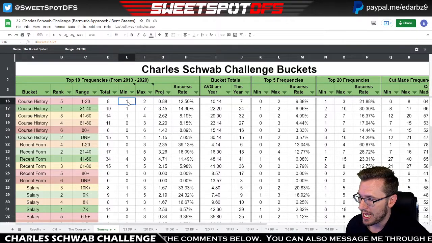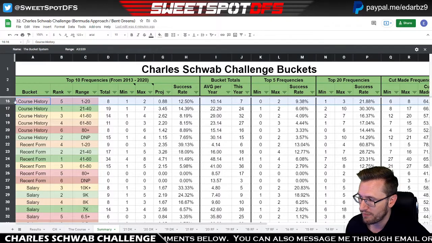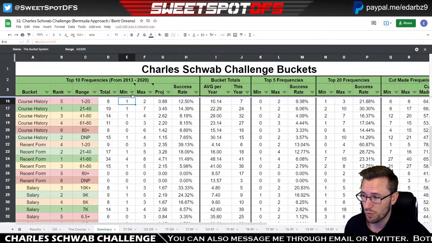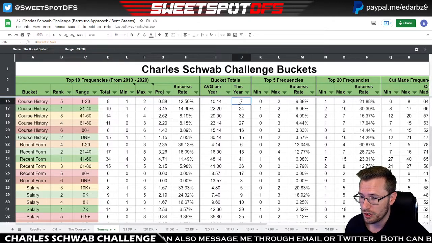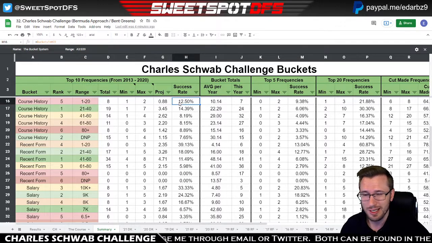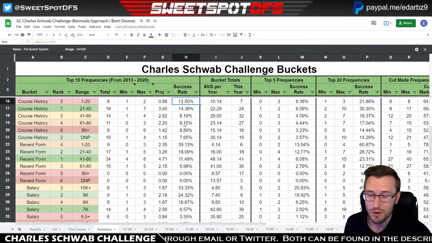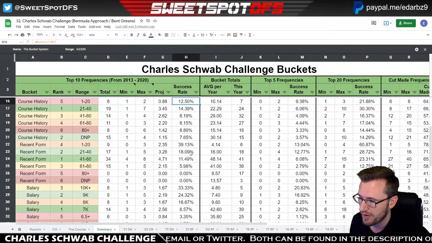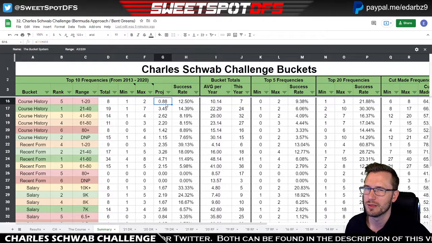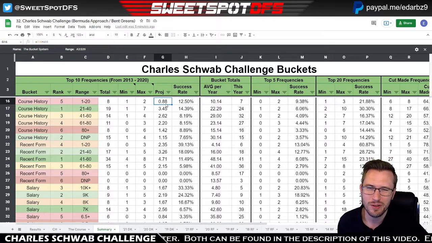If you look just above that, course history bucket 5 is that 1 to 20 range. And we also see at least 1 every single year. We do have less in the tournament this week than we do on average. And the success rate is not the best out of this bucket, but it's pretty high, 12.5%. We're just not projecting 1 or more. And that's kind of a worry of mine.